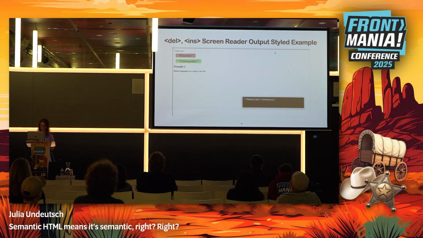Let's listen to the examples. These are styled. I styled them using the before element to insert a minus and to insert a plus. And this is the default styling we get when simply doing nothing, just using delete and insert. So it's strike through and underlined by default by the user agent style sheet.